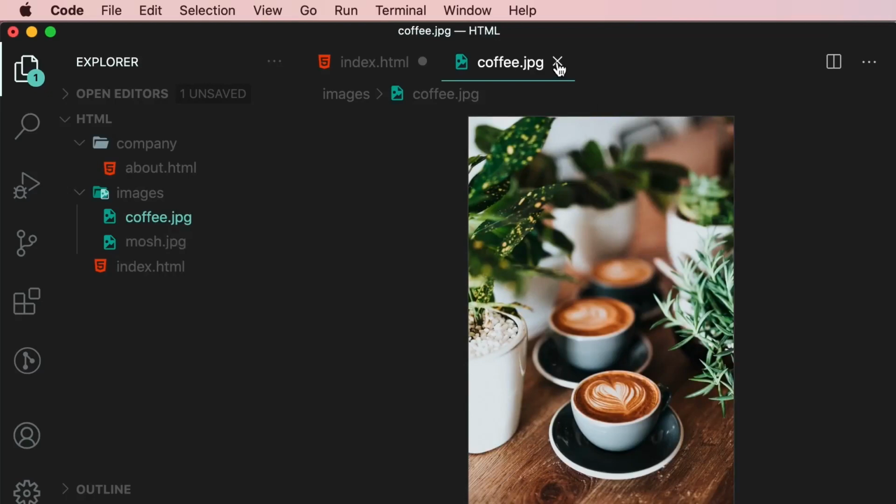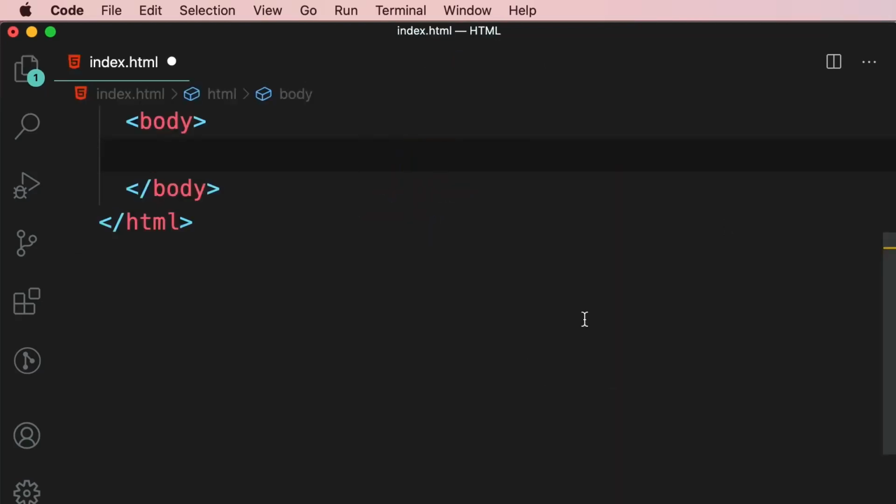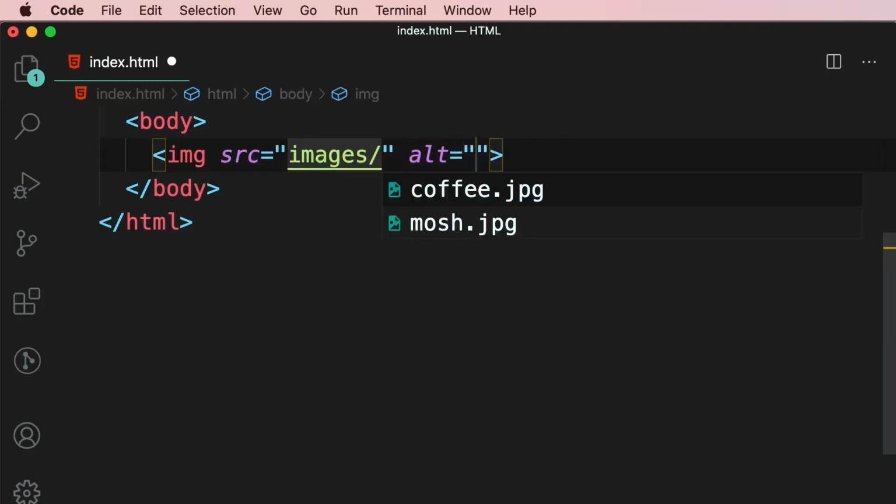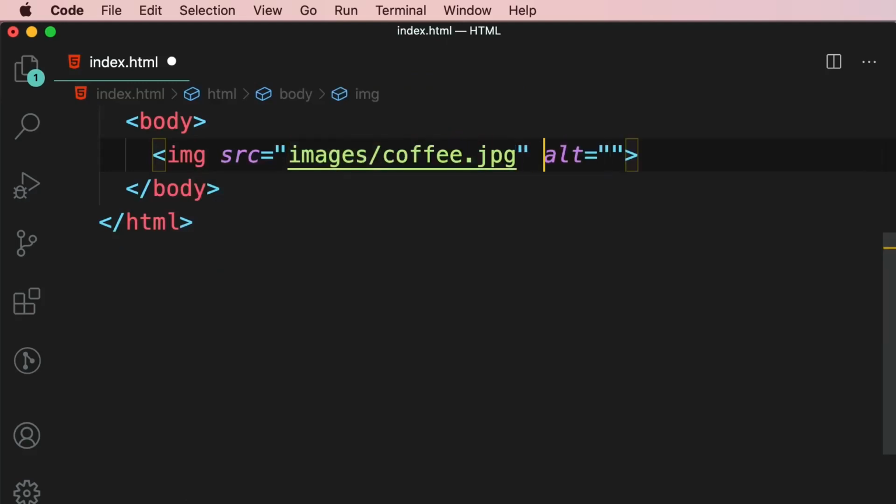So here's our image. Now, let's add an image element. We set the source to images/coffee.jpg. Now, what about the alt attribute? Well, I briefly mentioned that we use this attribute to provide a textual description of the image. It's not compulsory, but is highly recommended for a number of reasons.